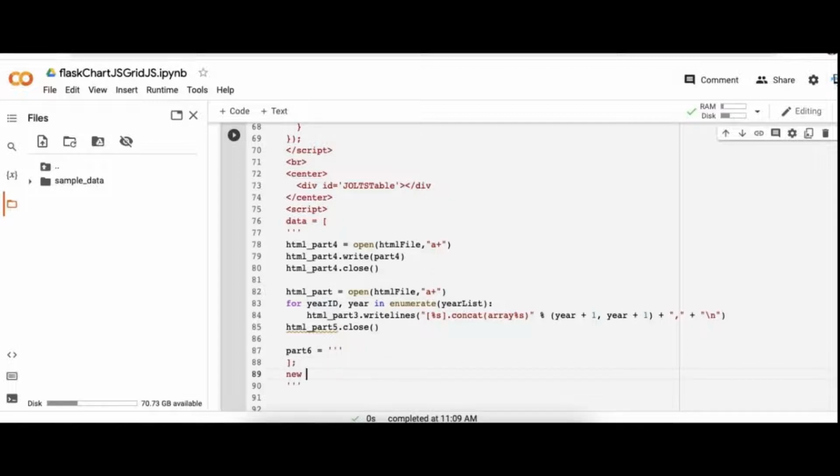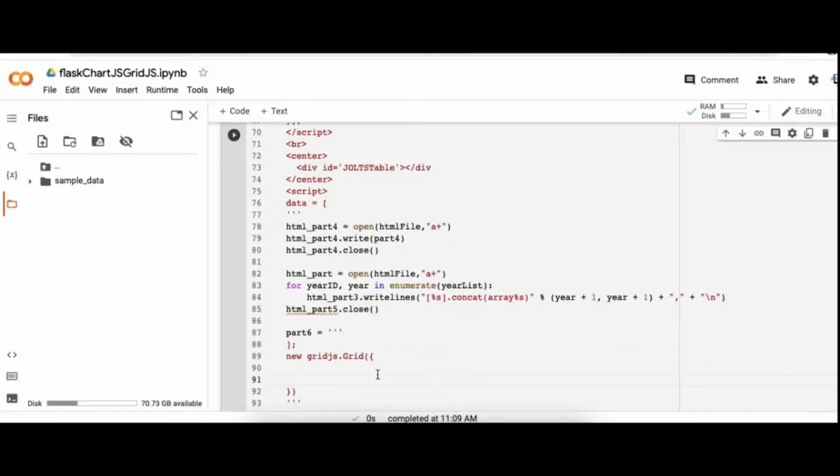So now we'll get to the last part where we're going to use the gridJS library to make the table that's going to correspond to our chart. There are several different JavaScript libraries you could use for this, but I think this is one of the easiest to use. It's just a basic table.